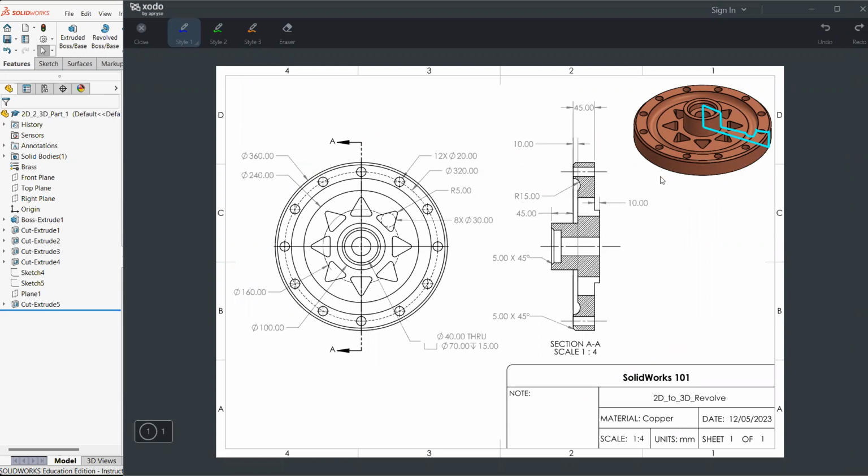So we can see our part here in the isometric view. And as we can see, it has a circular symmetry. We can see that it has a lot of circles and we can exploit this feature to model this part as efficiently as possible, since it will not make much sense to start with a rectangular prism material and then cut it to have this shape, even though it might be possible.